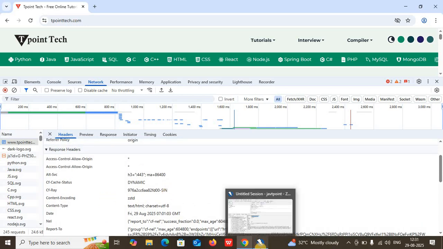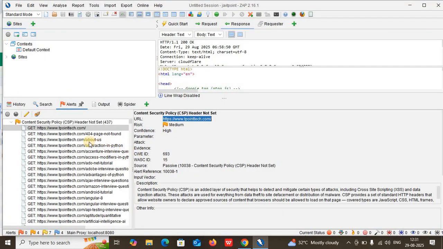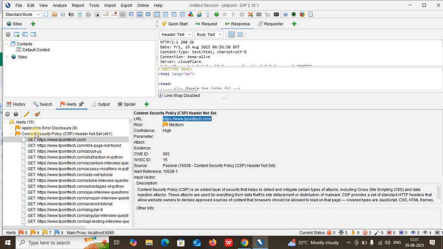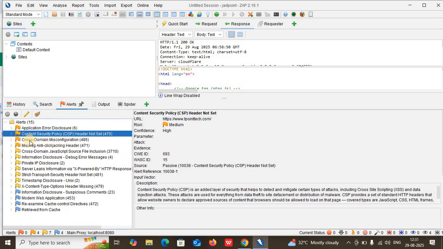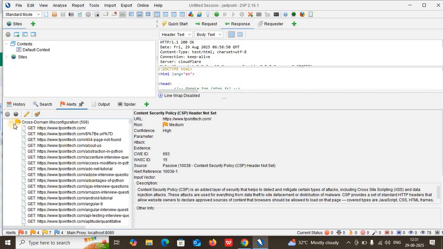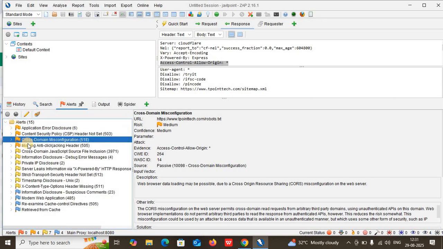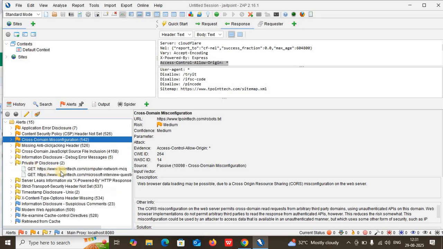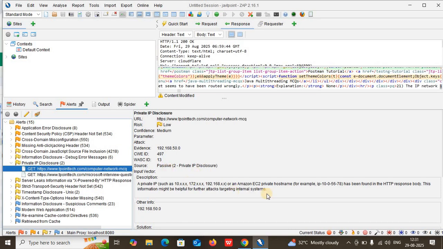So that's why this issue has been detected at this endpoint, as well as for the inner endpoints like About Us and abstraction in Python. Similarly, we are seeing a cross-domain misconfiguration vulnerability over here, and information disclosure, like private IP disclosure. At this endpoint, we are seeing the private IP evidence is 192.168.150.0.